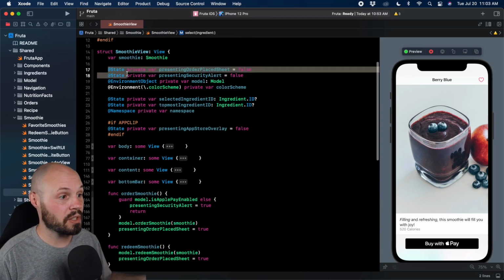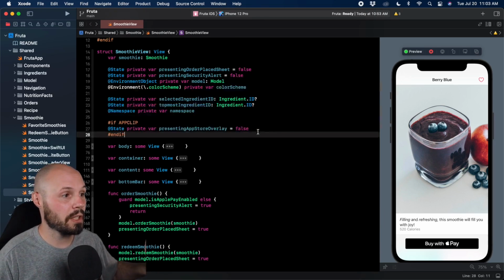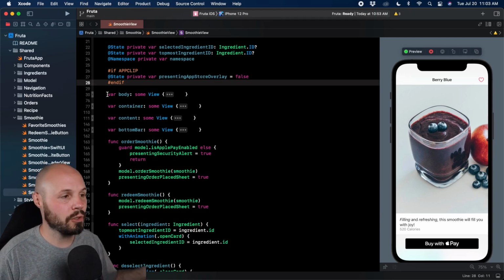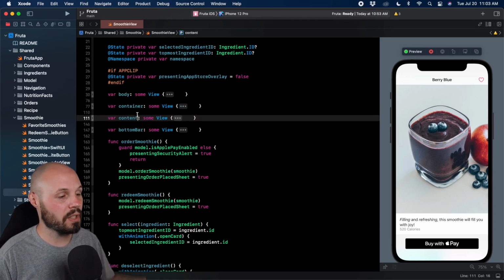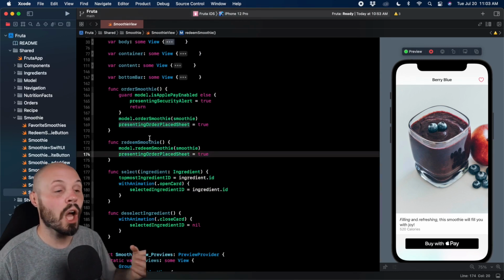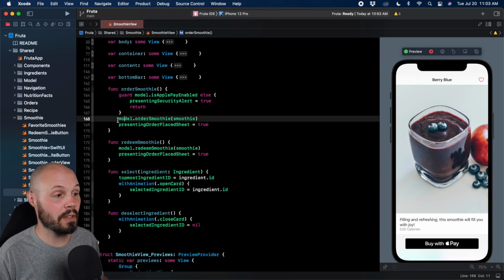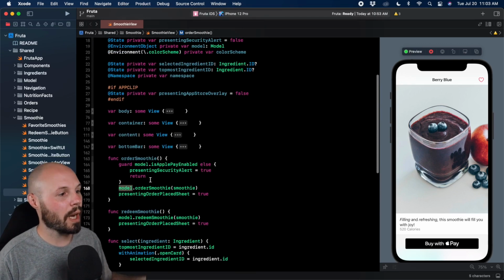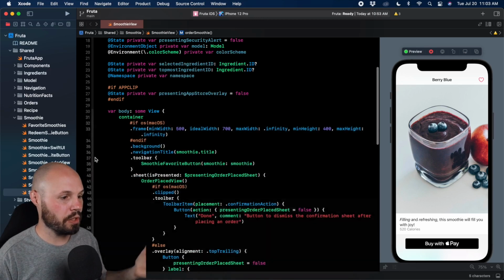They have all their state, environment, all that stuff, properties on the view. Their various kinds of refactoring of views is all in variables, all in the same view. And then they have their functions on the view as well. Now, the logic in their functions, don't get me wrong, is in their model. We'll come back to that model in a second because it's not like a view model. But I'm going to unfold these now just to show you the organization.